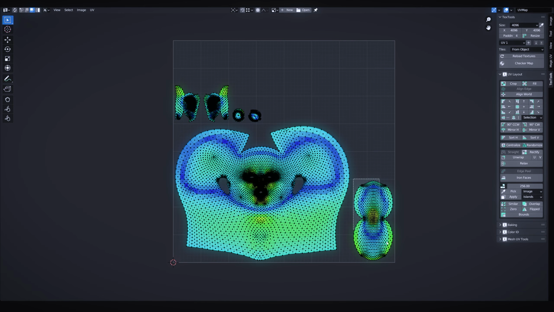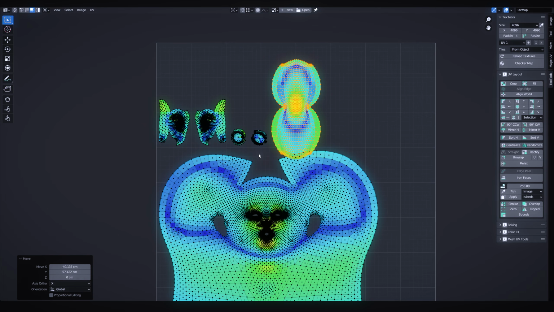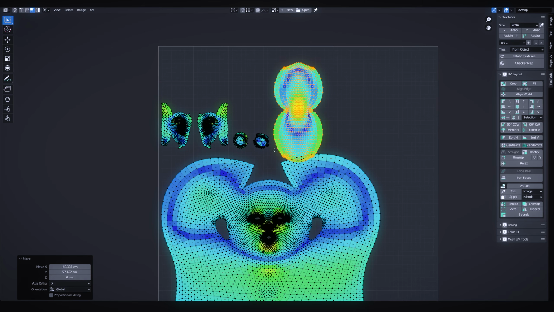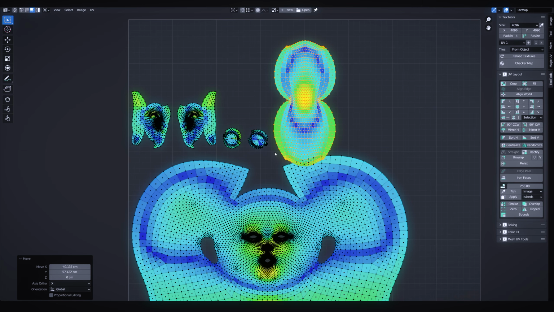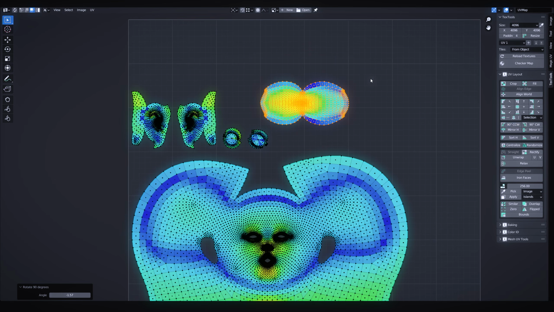The biggest UV island after the face is the mouth bag, of course. It's definitely not necessary for the mouth bag to take as much space as it is currently taking because this is the inside of the mouth. So we could definitely scale this down just to make sure that it is a little bit more optimized there. So let me just scale this down here a little bit and then also just do a 90-degree rotation on this.